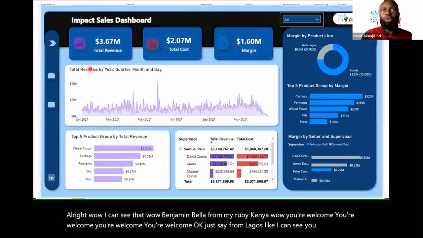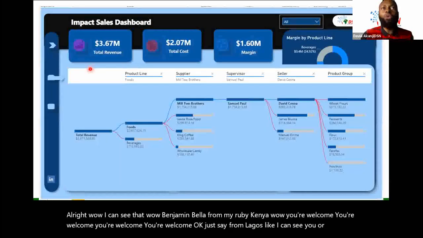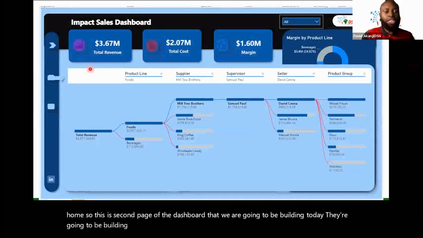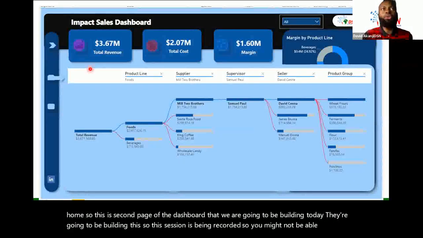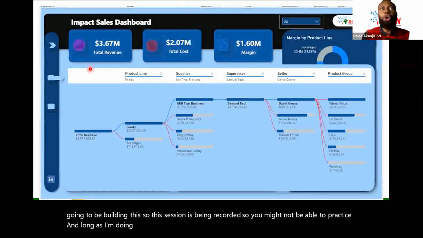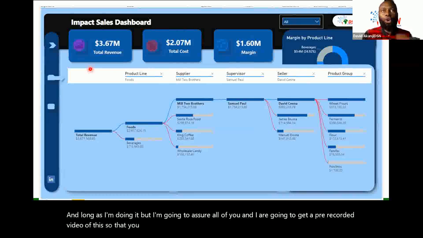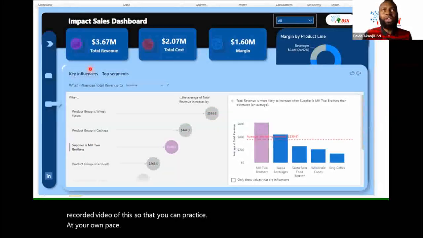You are all welcome. So this is the second page of the dashboard that we are going to be building today. This session is being recorded, so you might not be able to practice as I'm doing it, but I assure you that you will get a pre-recorded video so that you can practice at your own pace. This is another aspect of the dashboard that you are going to be building.